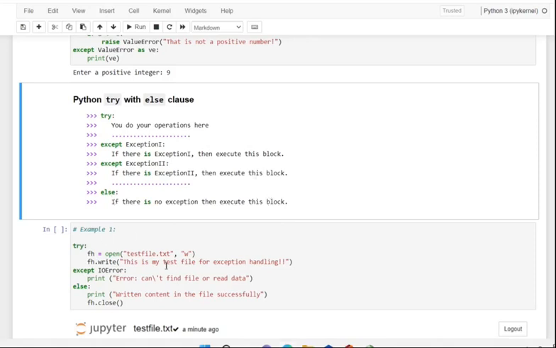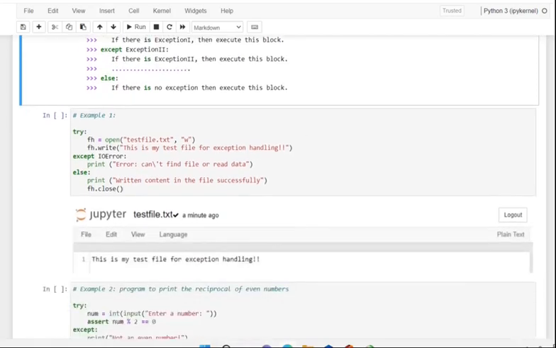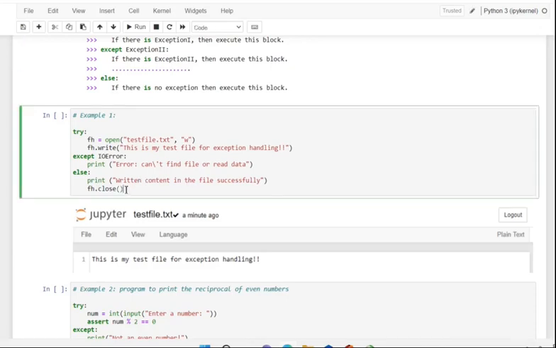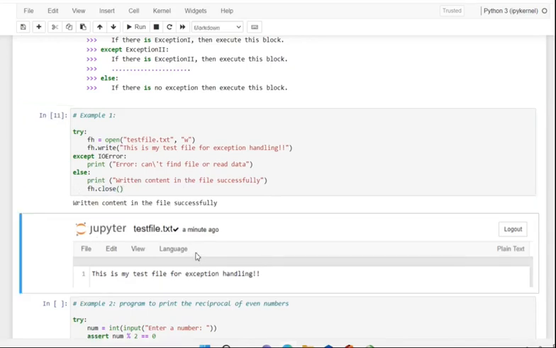Okay, dear friends, let me make use of an example with the else. See here, we are making use of a test file.txt. What we are giving is, this is my test file for exception handling, and except IOError, which shows an error, can't find the file or read the file. If it does not hit an error, it goes on to the else and shows written content in the file successfully, and then closes the file which is open. So if it is not going for the first IOError, it directly jumps to the else, executes it, and closes the file.